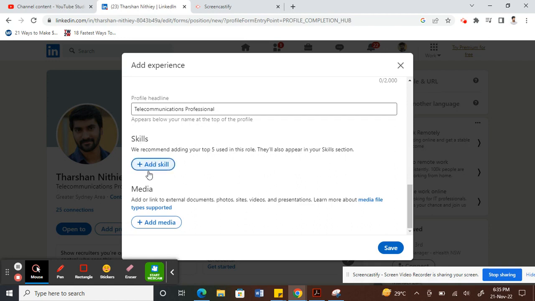And if anything is relevant, you can just add it under skills or media, or any certification or any documents you want to add. You can go for Add media.